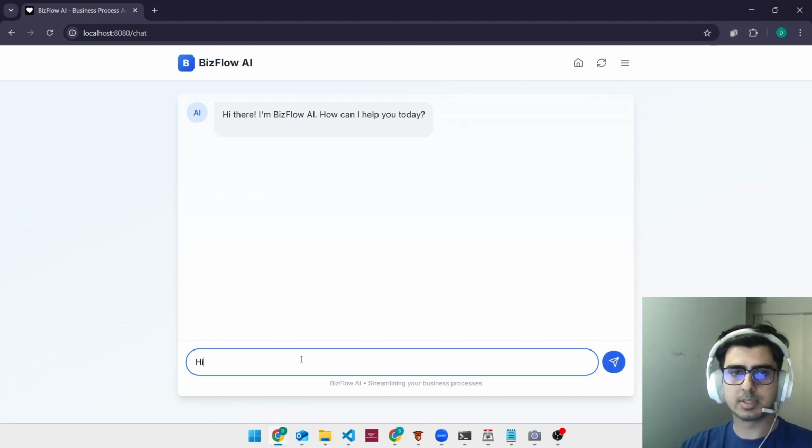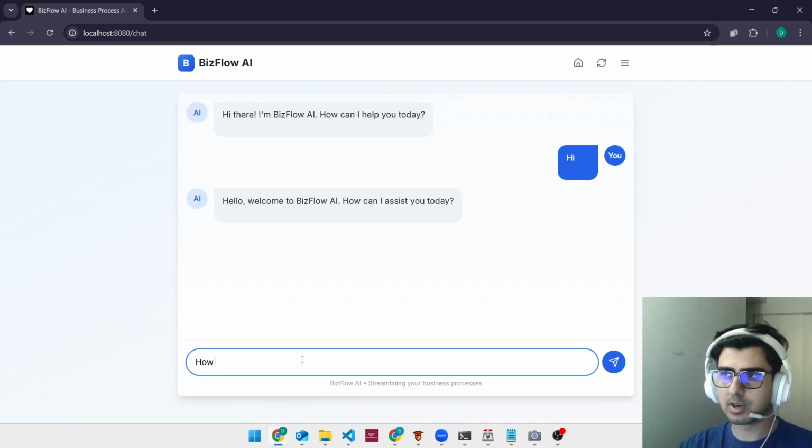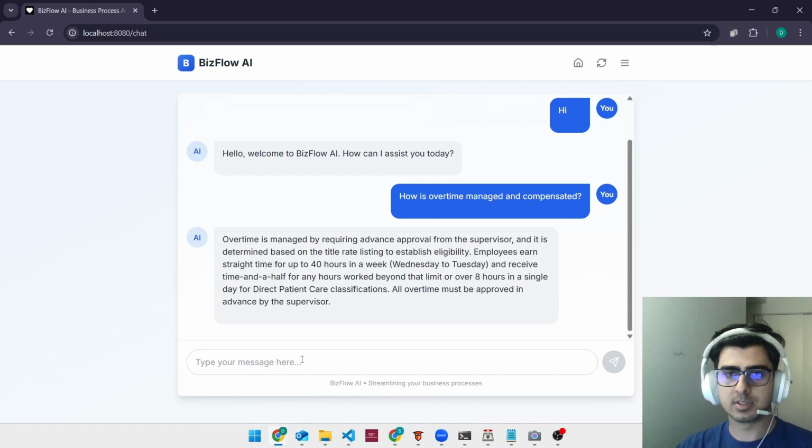Let's start with a simple greet message. Hi. Now let's perform some simple tasks like asking about HR policies, which are answered using RAG. Let me ask a question like, how is overtime managed and compensated. This retrieves the most relevant chunks from the PDF and GPT answers it using its LLM agent. Here you can see it's able to generate an answer using RAG for the HR policy retrieval.